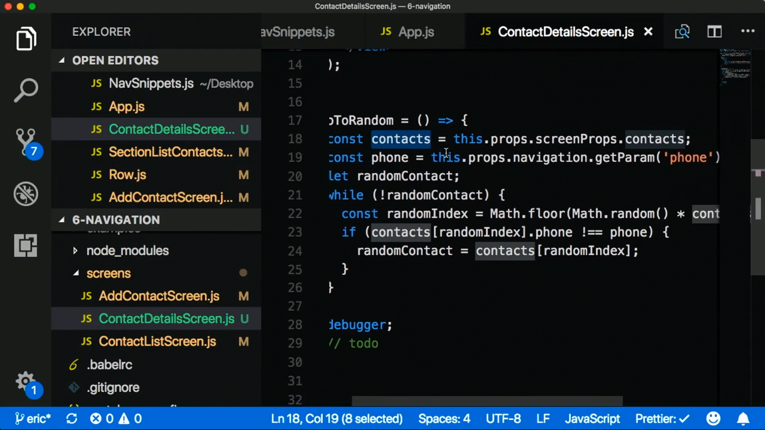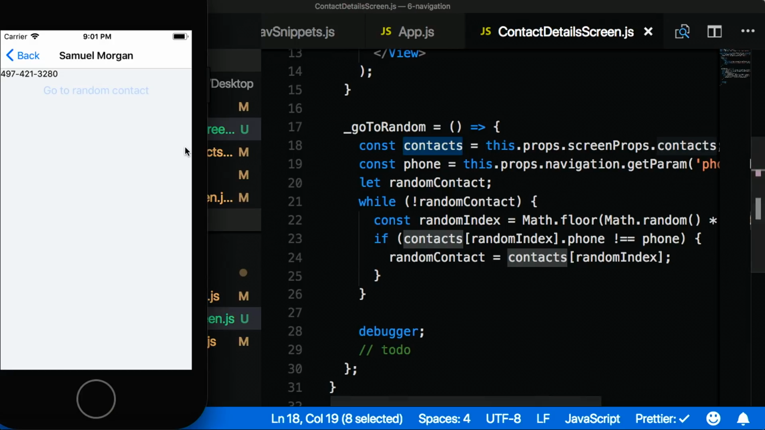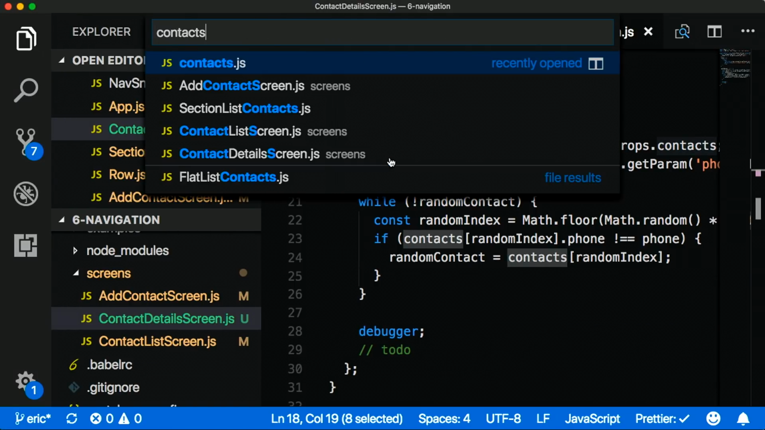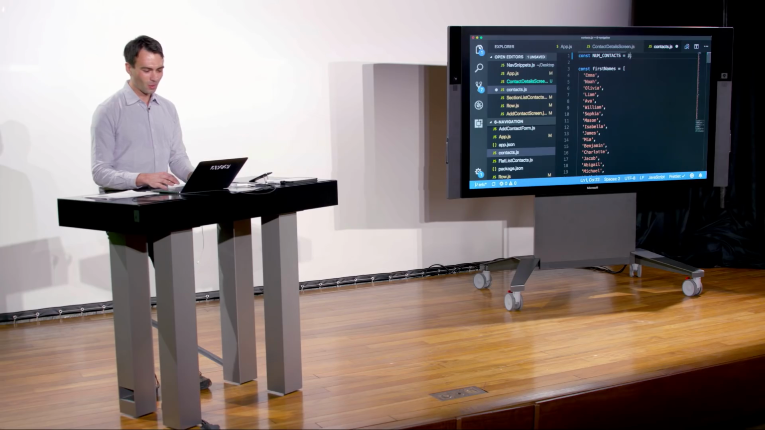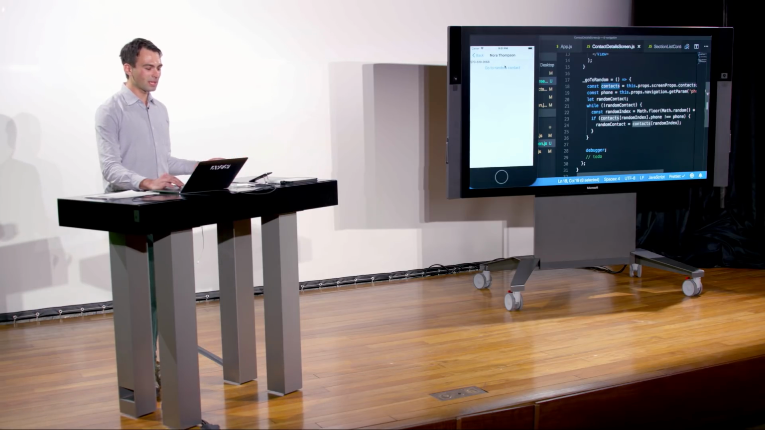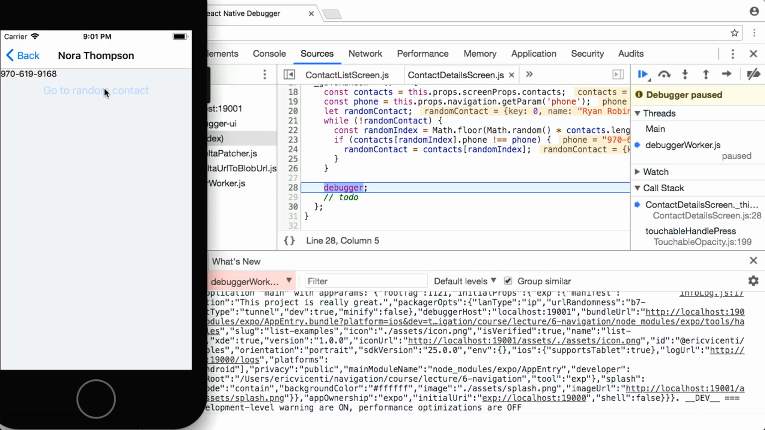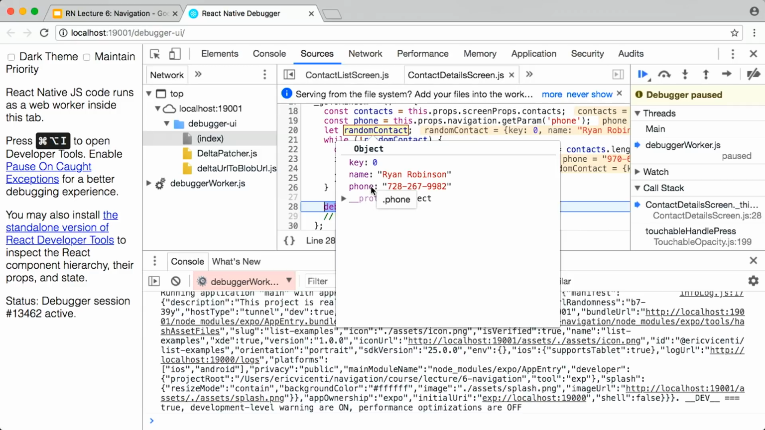No contacts. That's right. So it's a little bit confusing because we're actually stalling in this while loop right now. That's why I was saying this code is kind of bad. So we have this contact screen, or this contacts file, which generates our content. In this case, we're only getting one contact. So when we try to get another random one, it's not going so smoothly. OK, now we've got multiple contacts. And when we tap go to random contact, we get here to our debugger. And let's take a look at random contact. It's probably an object with name and phone number.